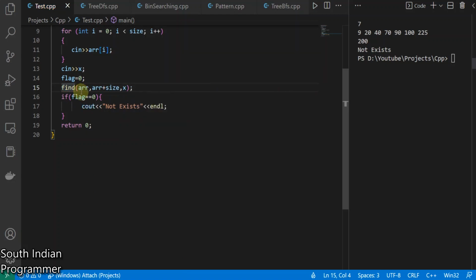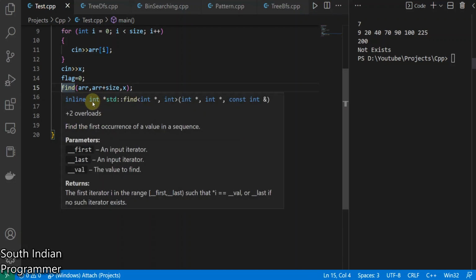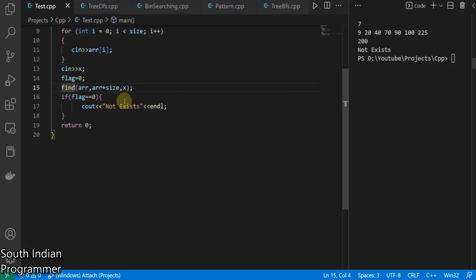It returns one pointer. So here you can see this int star, which means a pointer. Inside of it we have to pass three arguments. First is an input iterator, the second one is also an input iterator but it's the last iterator, and this is the first iterator, and then a constant int that is the value to find. So we'll assign that to an int star pointer p, and this pointer is an address. So in order to use the content you have to write star p.